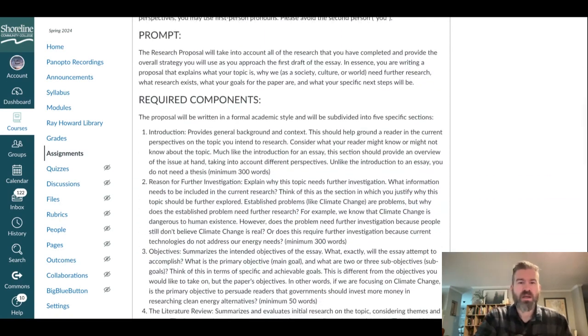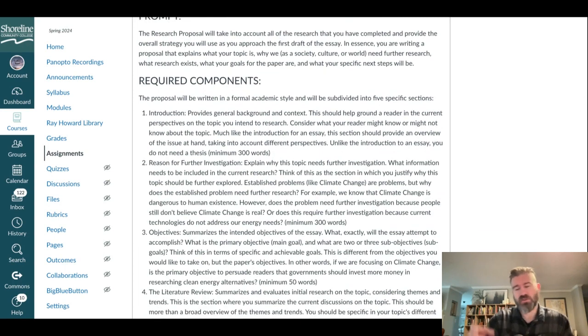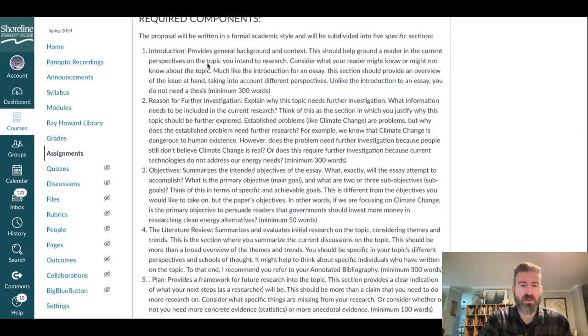So to the prompt. The research proposal takes into account the research you've completed and provides an overall strategy. So think of this as like the game plan for how you're going to approach your essay. And in particular, you're going to say what your next steps are. So in the interest of time, I'm just going to go down through these required components, and each one can have a subheading. It's easier for you, it's easier for me if you just say introduction, right? This is just like a regular paper. It's the context. It's the background. You don't necessarily need a thesis statement, but it should give us a grounding in the paper. And then this is something that you could repurpose for your essay.